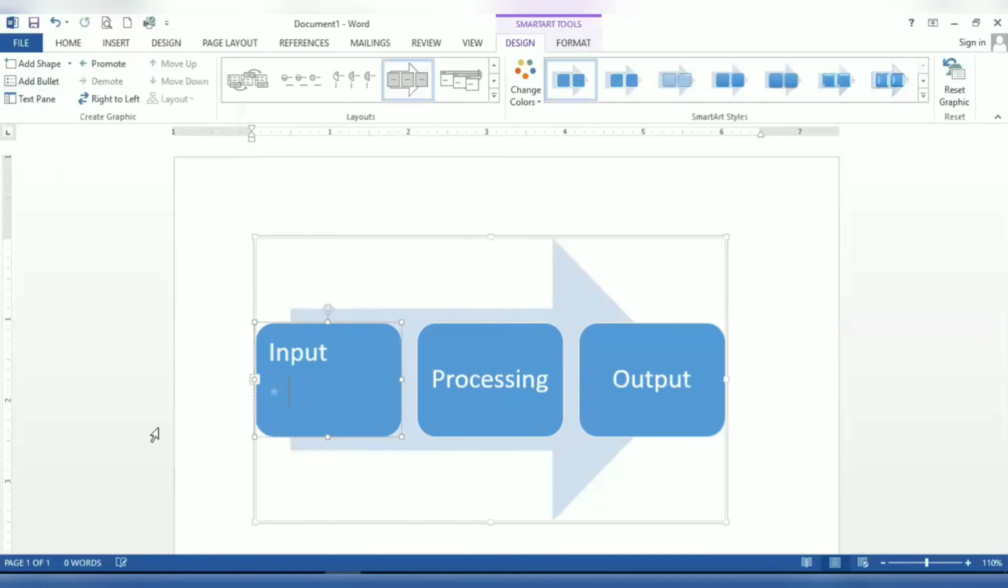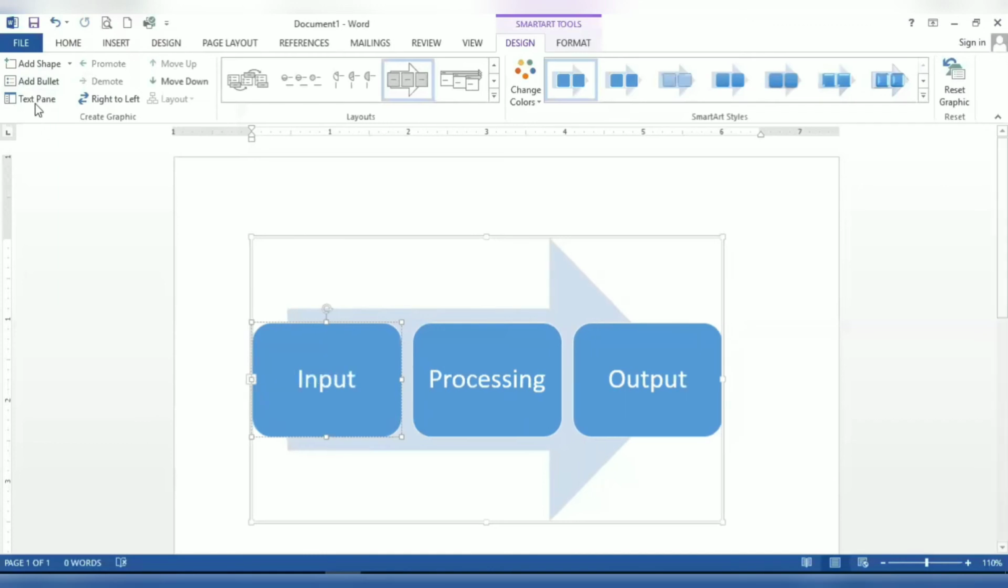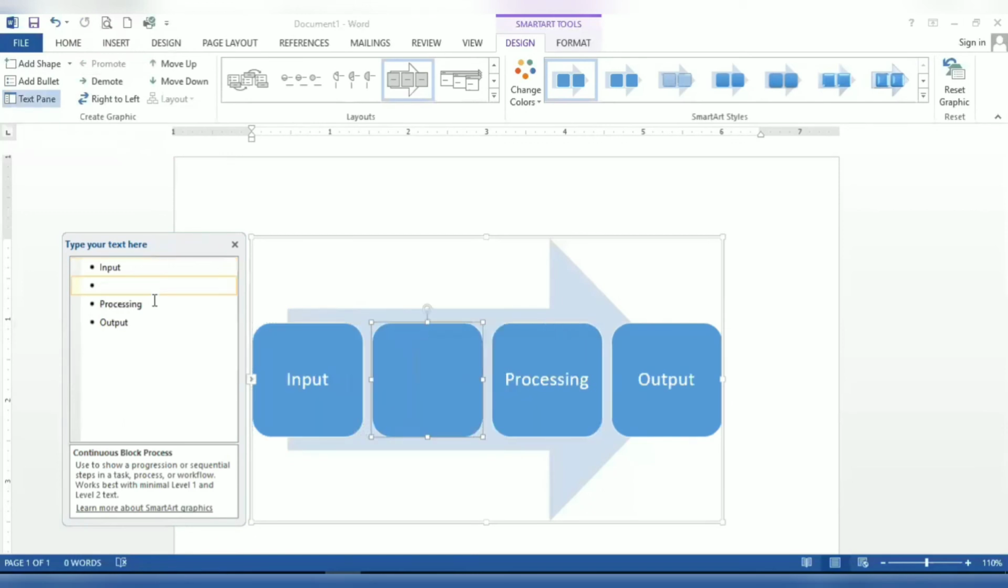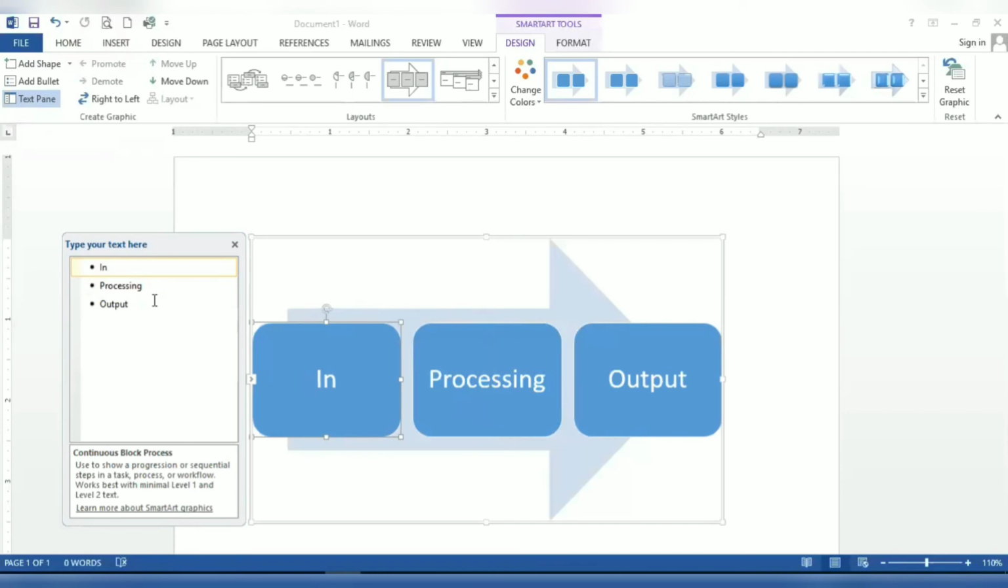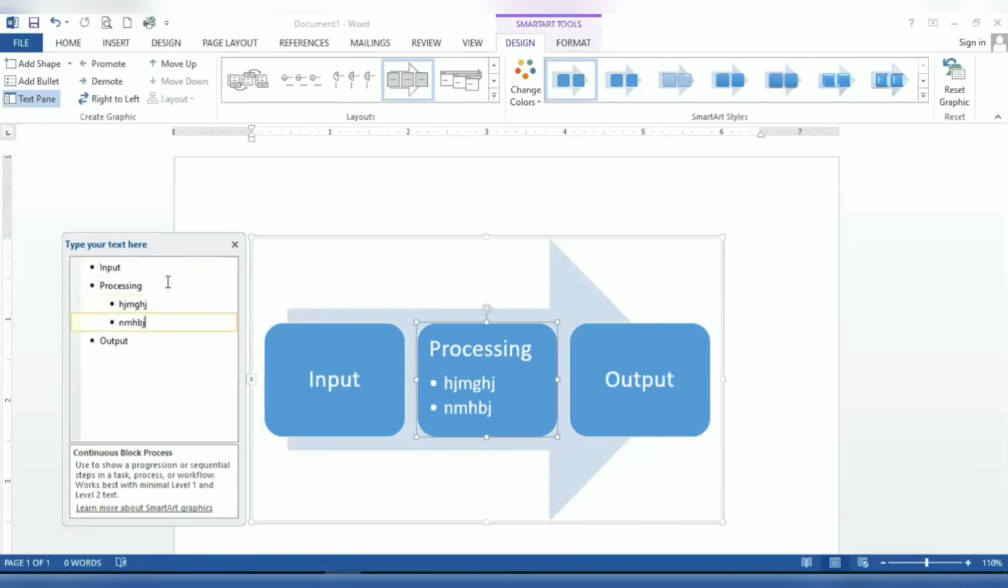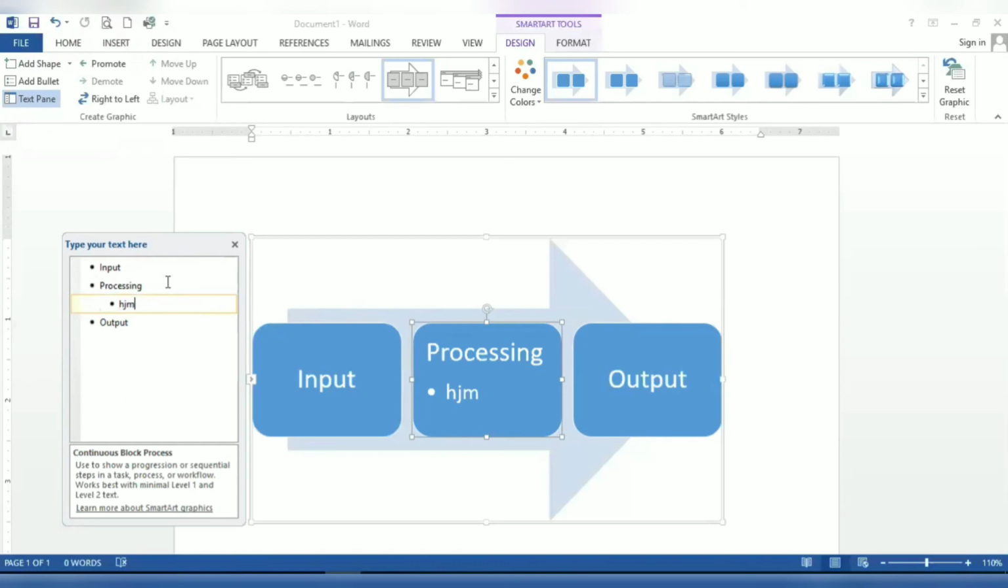After this, we have the Text Pane option. From here, you can control all your shapes. For example, if you wanted to add a shape, just press Enter and the shape is added. If you wanted to write or edit any text, you can do it from here as well. This is just to control. If you wanted to add a sub-option to the same, you can also add it from here. I hope this is clear to you.